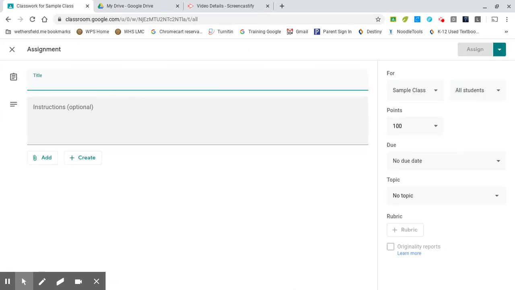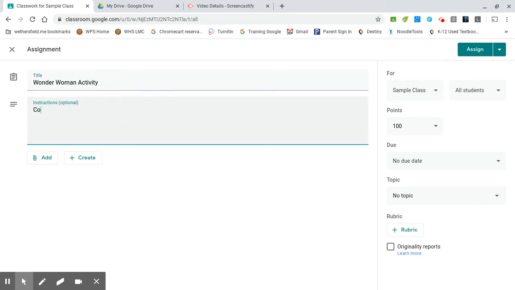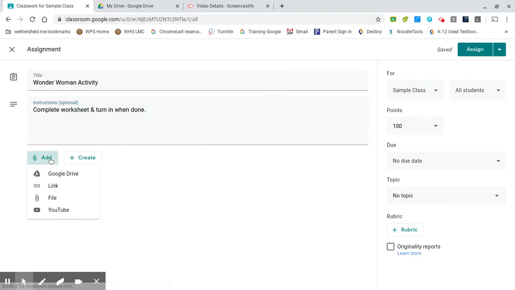So I'm going to put in Wonder Woman activity. My Myths and Legends class is looking at how superheroes connect to ancient mythology. Okay, so then I'll put my instructions, complete worksheet, and turn in when done. Now I'm going to hit add, okay?